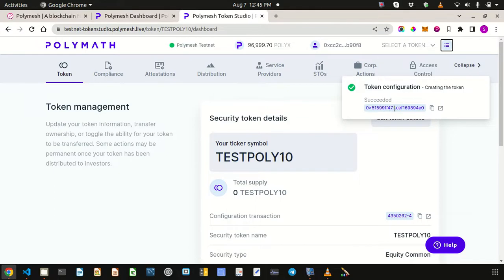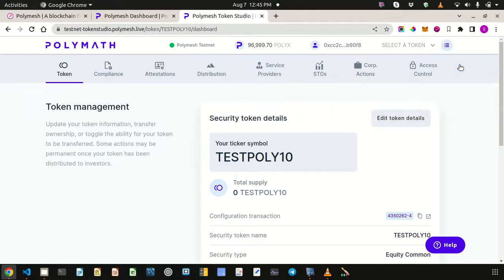This is the transaction ID in the network. You can copy this transaction ID. So let's collapse this, and now the interface is showing the token, and all of these interfaces or controls are related to this token in the blockchain.